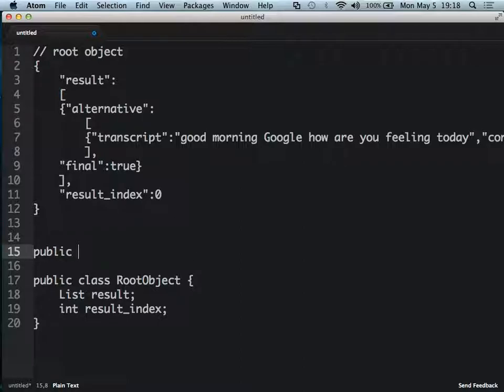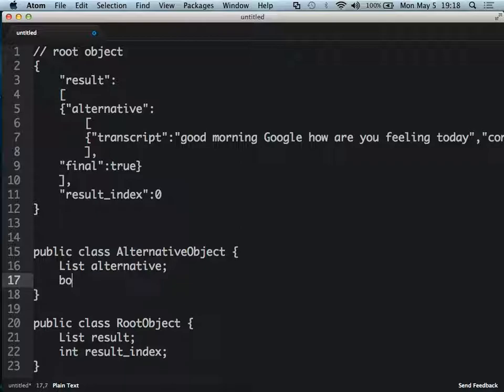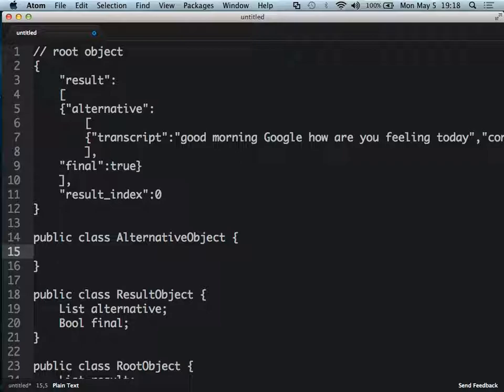So for this alternative thing, we can start to say, okay, public class alternative object, right? And this guy's got a list called alternative. And it's got a Boolean called final. Actually, I think it's capitalized in C#. And then this shouldn't be called alternative object. This should be called result object. And then finally, we have another object inside here called alternative that has inside of itself a string called transcript and a float called confidence.